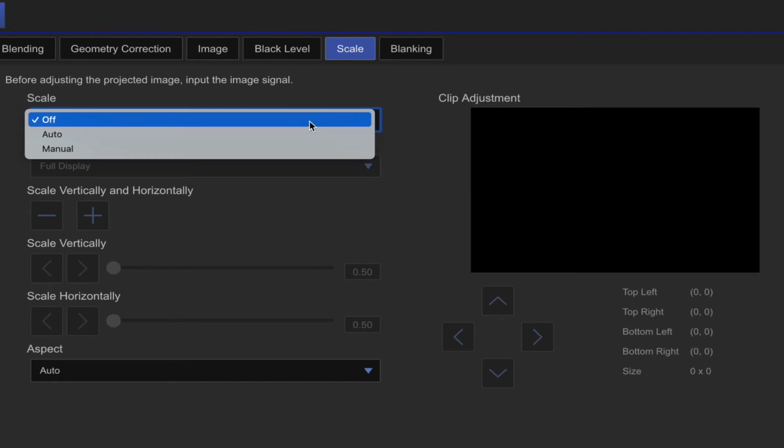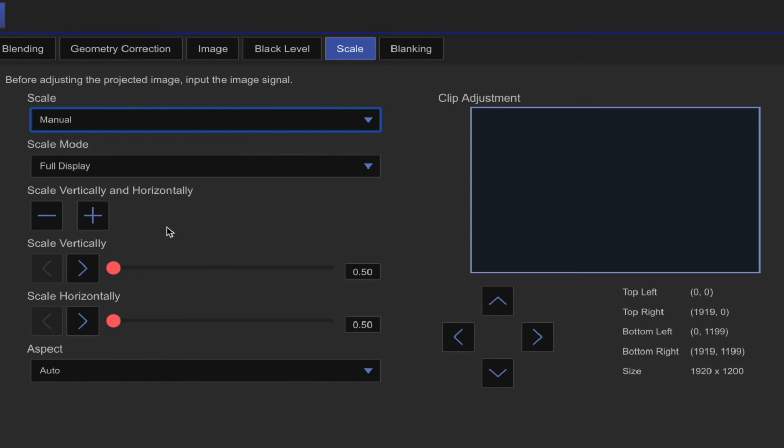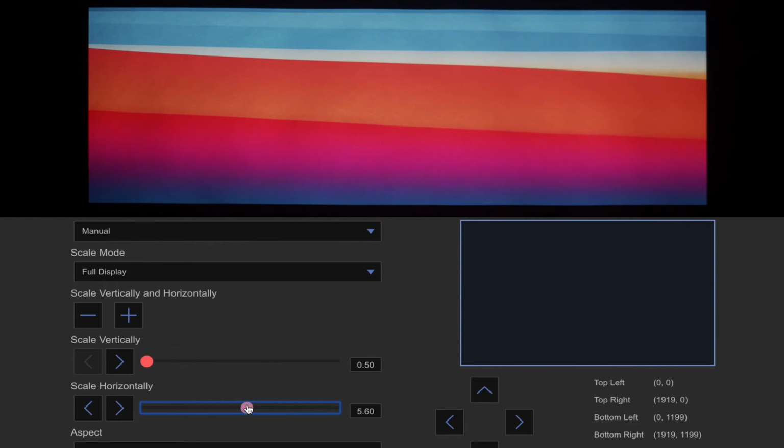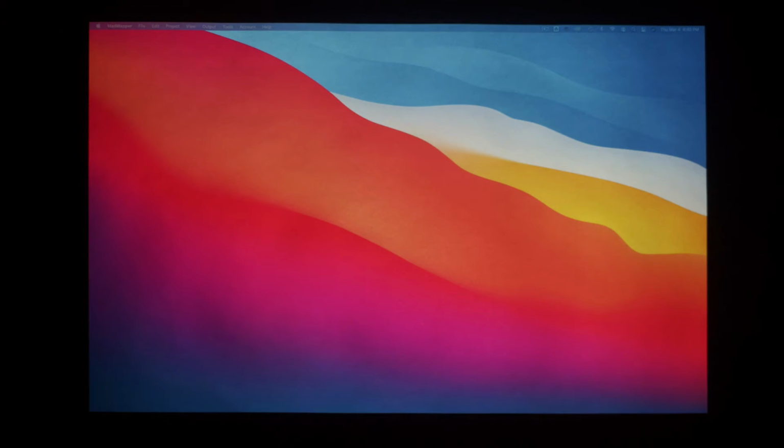If we turn our scale on, manual, we can then adjust the settings manually. This is going to be cropping into your resolution, so you will be losing resolution of your overall projector. You can scale vertically or horizontally, or you can scale both axes simultaneously.